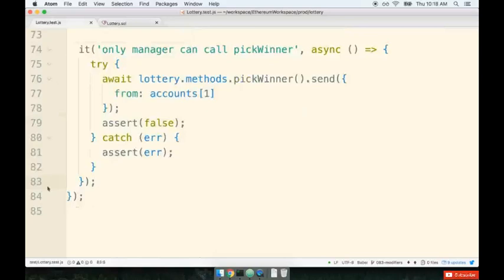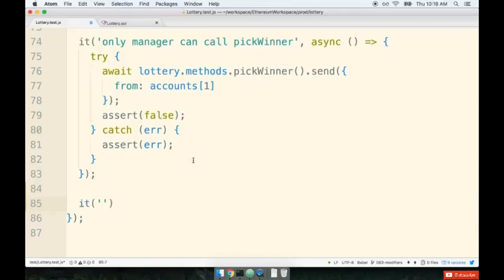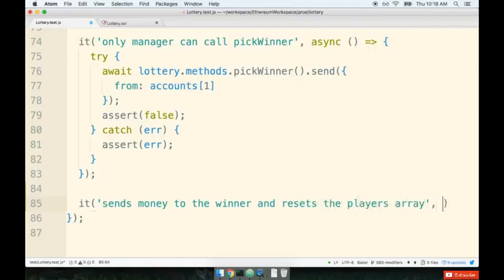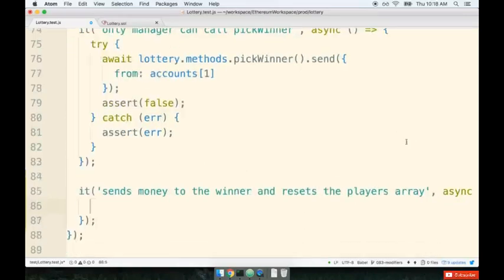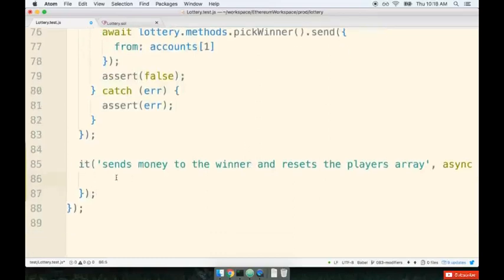Back inside of our test file, at the very bottom, we'll add on a new it block. So we'll say that this one has a description of 'sends money to the winner and resets the players array'. Don't forget to add on the async keyword over here for our arrow function, like so. All right, and then inside of here, we can start writing the actual test.